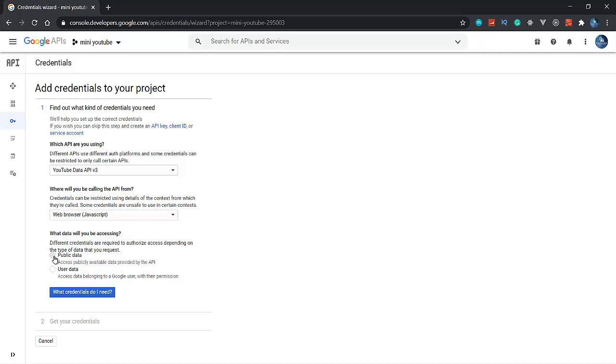After that, I am choosing public data, because we have to search many things here. That's why I am choosing public data here. See that it says access publicly available data provided by the API. Access the data belonging to the Google user means this is only for the permission here.